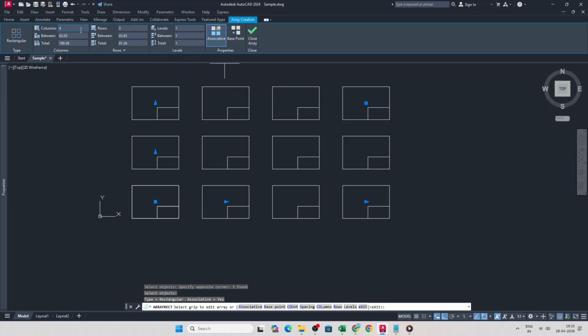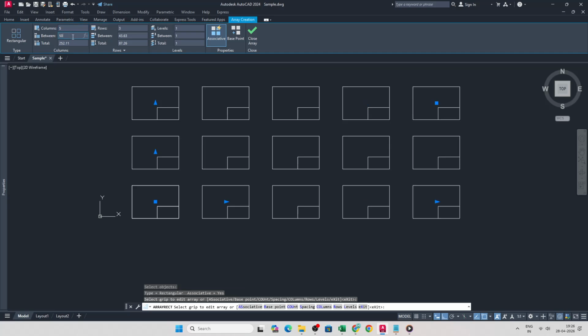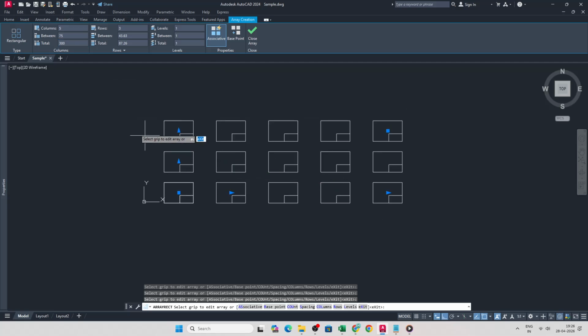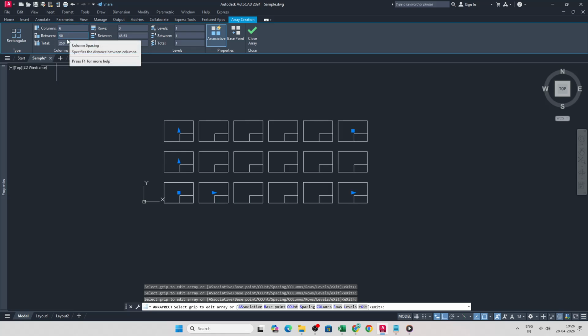Begin with columns. Set the number of columns to control how many copies run horizontally, and set the column spacing to control the distance between them. Think of this spacing as the center-to-center distance from one item to the next. Use precise values here to match your design intent, whether you are aligning fixtures, tiles, or repeated components. As you adjust the numbers, watch the live preview update so you can confirm spacing and layout before committing.